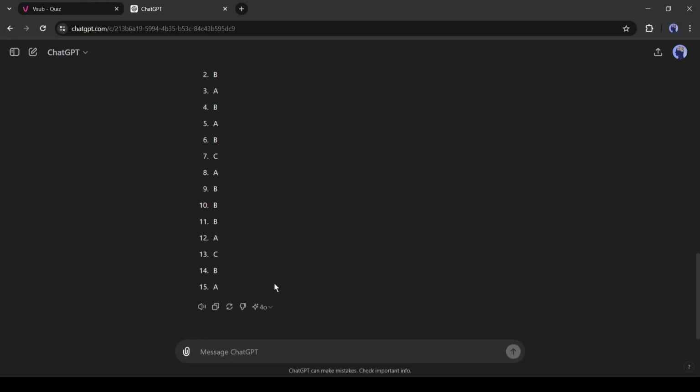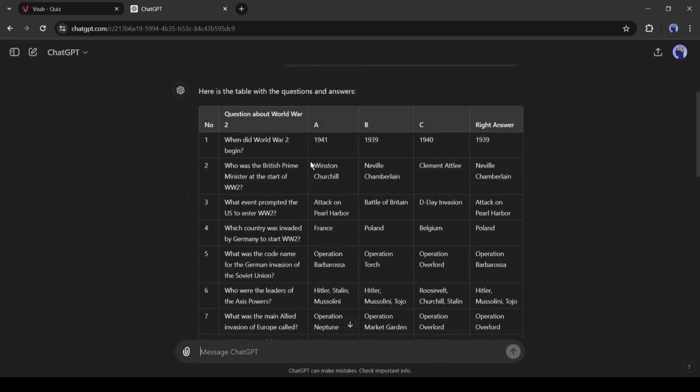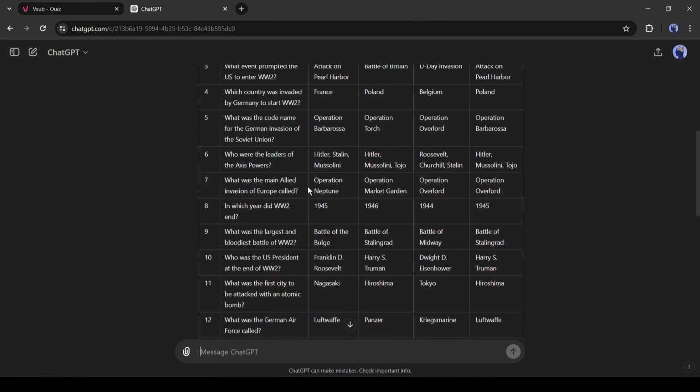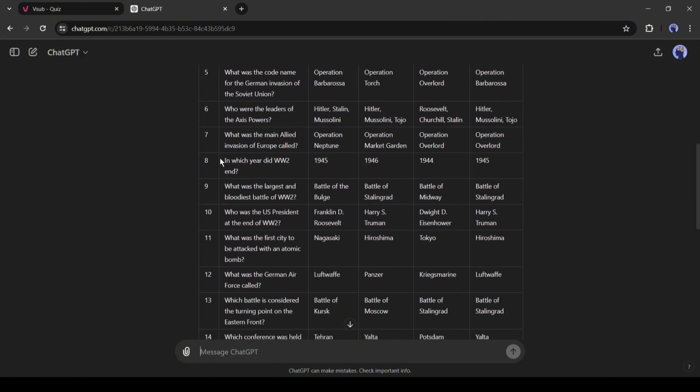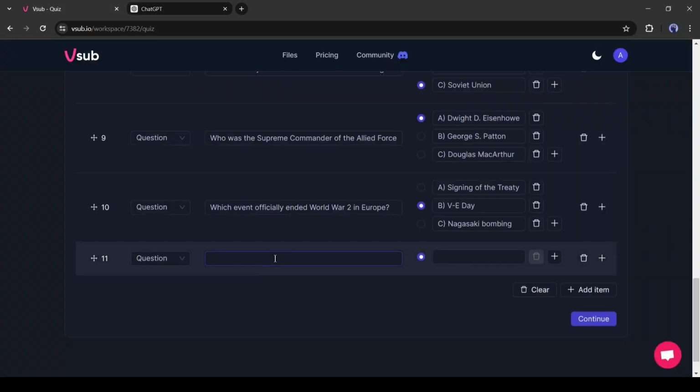You can see ChatGPT gives us a set of 30 quizzes in a table and gives the correct answer at the bottom of the table. Now you can copy questions and answers and then use them on Vesub. For example, I am copying this question and then pasting it into the Vesub question box.